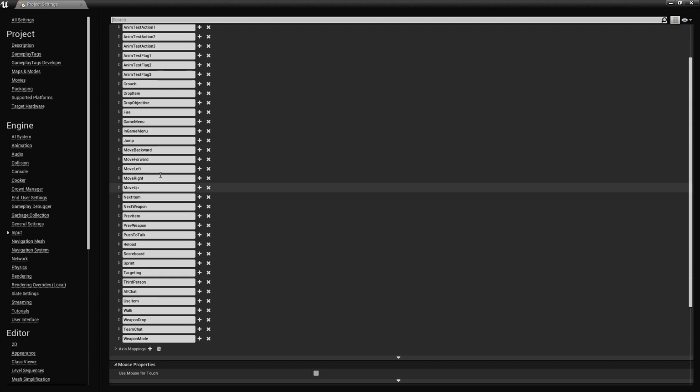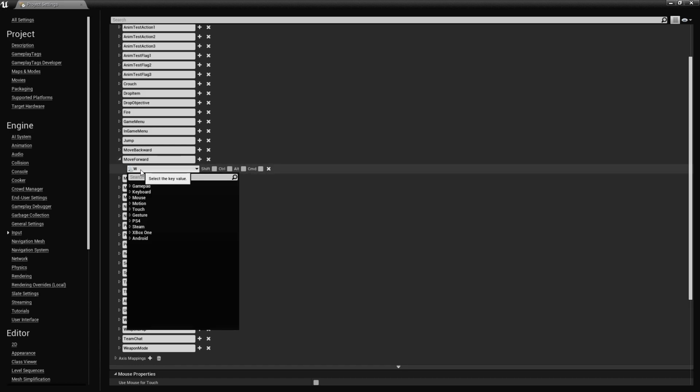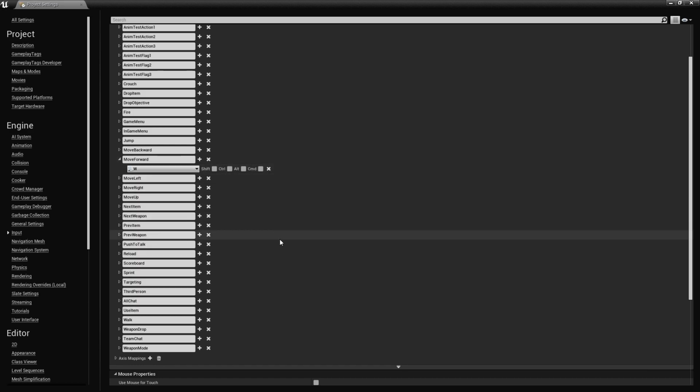So we can actually create a variable, more or less a global type variable, that we can pull the information from. In this case, if we're moving forward, move forward is bound to the W key. So if we press W, the character moves forward.